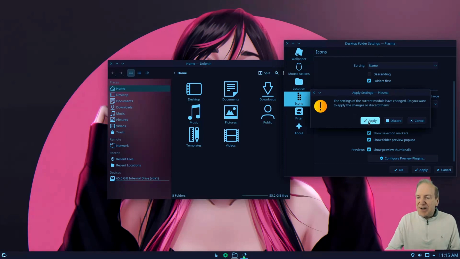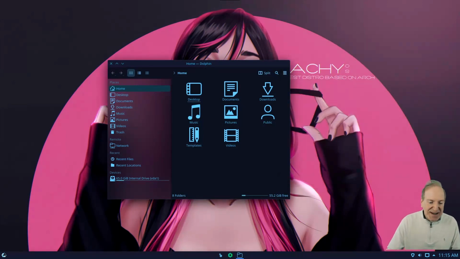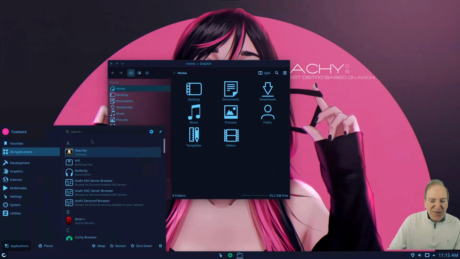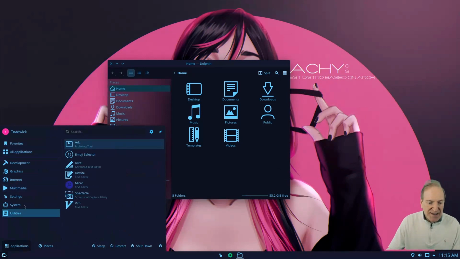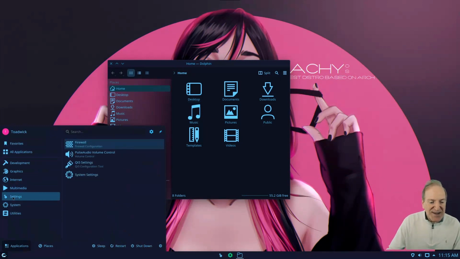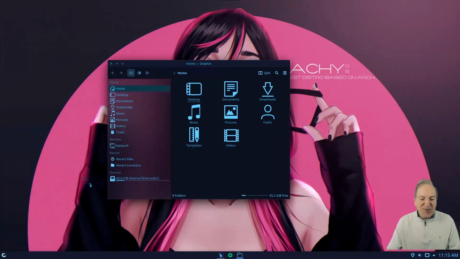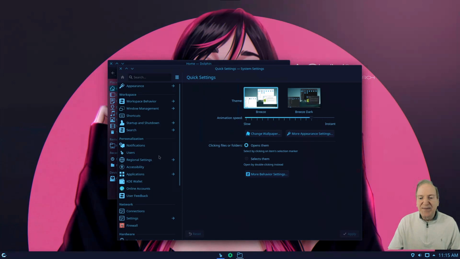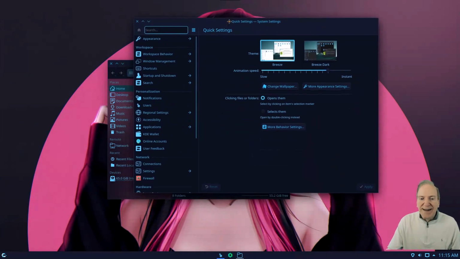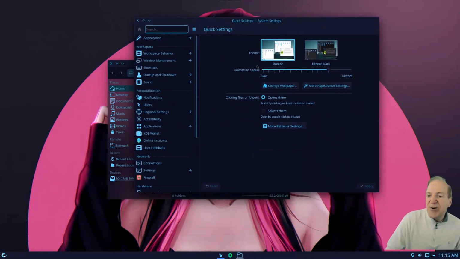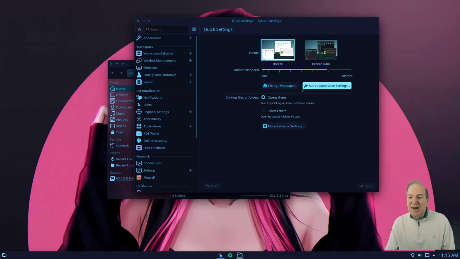How about let's look at some more of the theming here since we're kind of in the wallpaper thing. So I'm going to go over here and go into our system settings. If I just click on settings here and then select system settings, that'll bring us up into our settings. And by default, we're kind of already at our appearance. And so it's using the Breeze theme by default, it looks like. But we can select more appearance settings or just select the appearance over here. It'll take you into the same place.